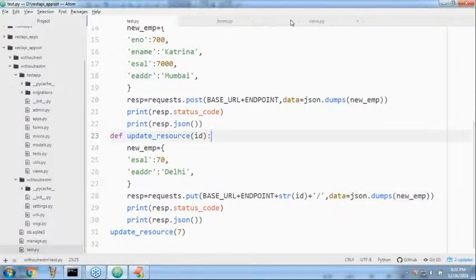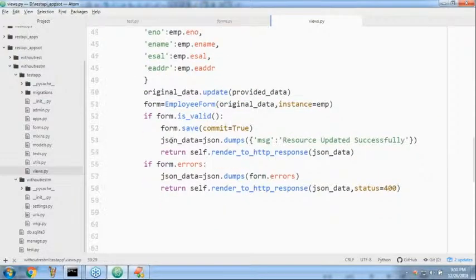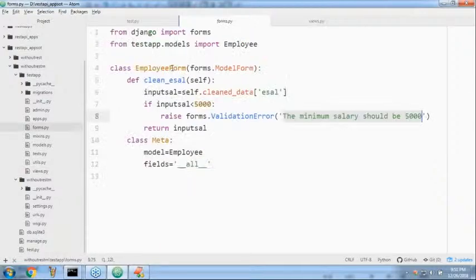Next, form dot error. Do you know what form is here? Form is the employee form object. Employee form is the child class of model form. So from the model form, error is coming. Remember this.